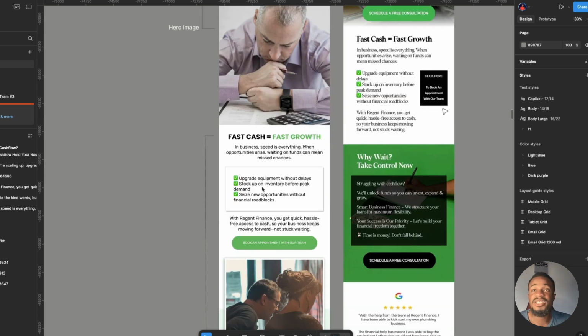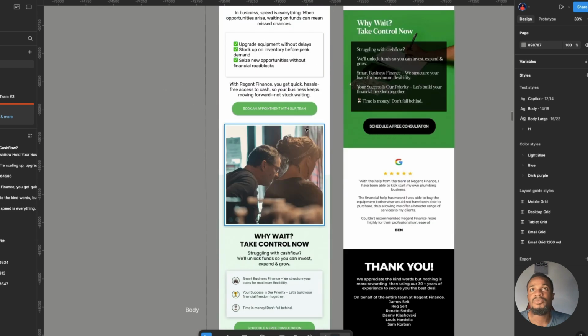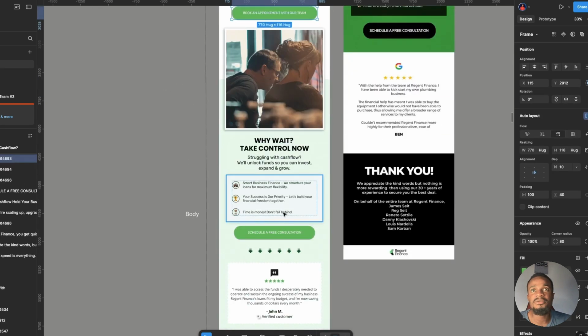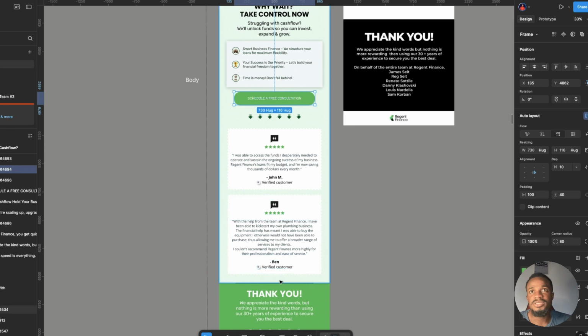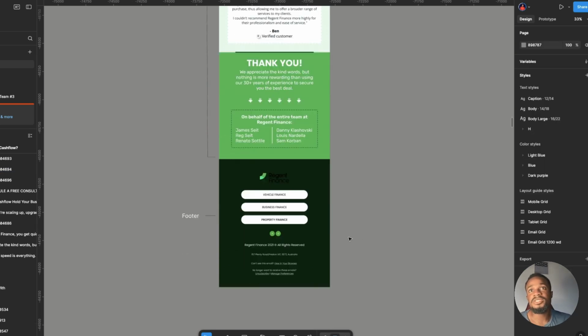Then mistakes to avoid: don't use too many CTAs. Maybe as a rookie, you put a CTA here, put a CTA here, put a CTA here, and also put a CTA here. You need to be very cautious while putting CTAs.